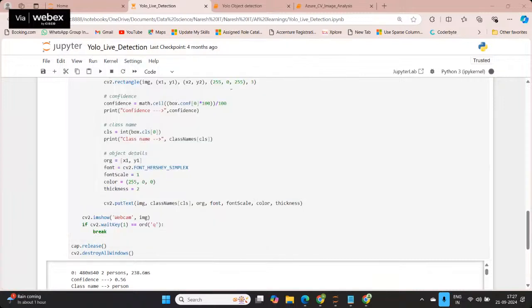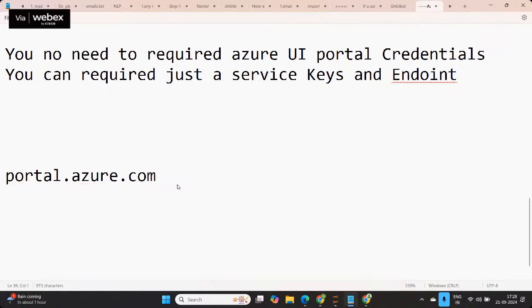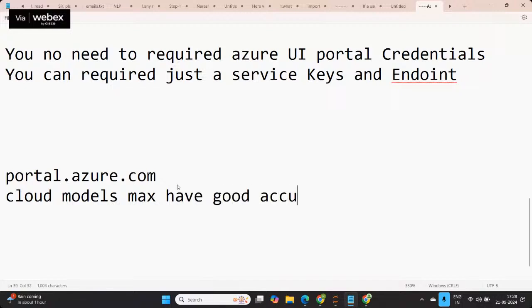So cloud models mostly have good accuracy. Like just now I identified, it is showing a cat on my hand. Just now I will show you how machine learning models can be funny.